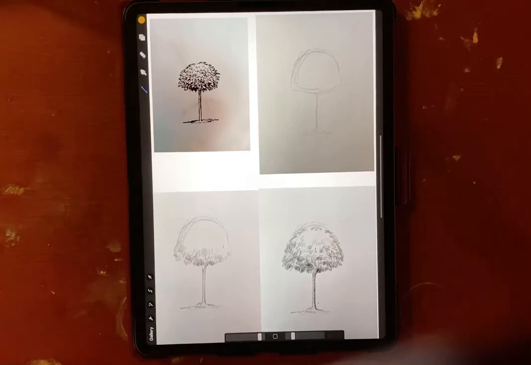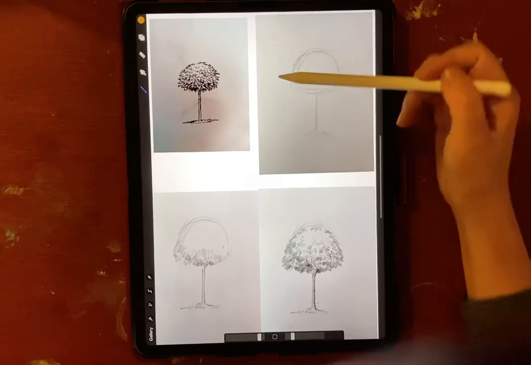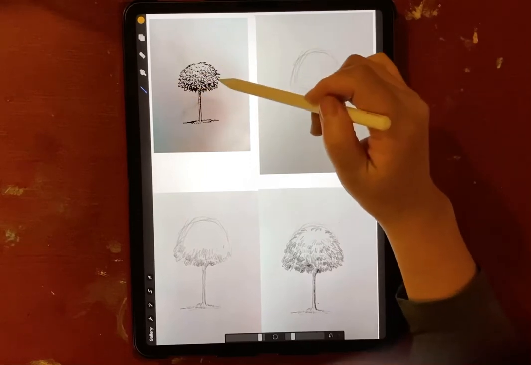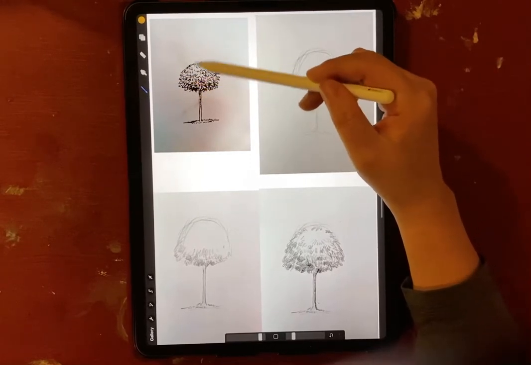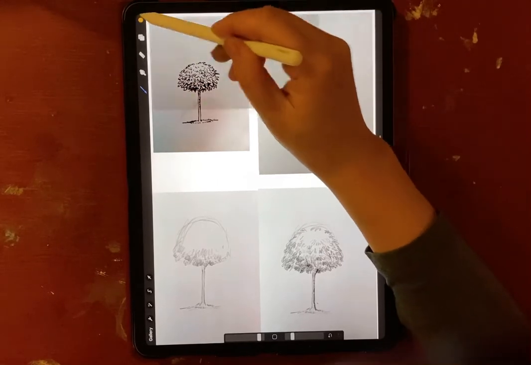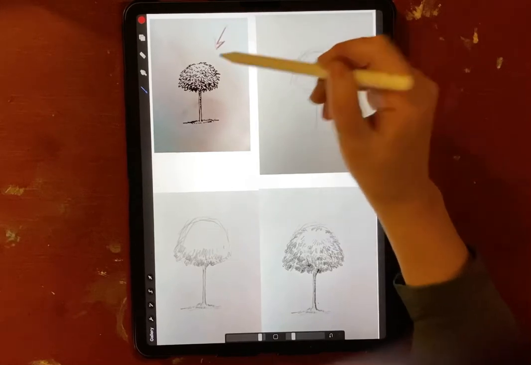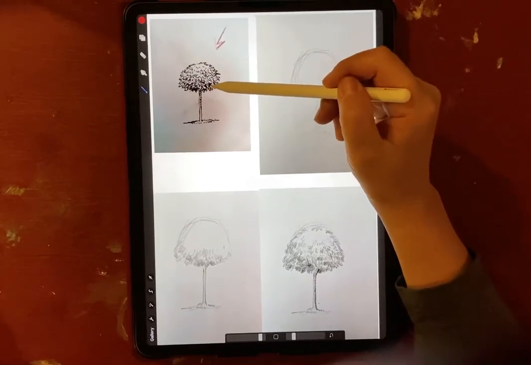Here is a tree. I'm going to teach you how to draw a tree, how to shade a tree. So this tree is a very small tree, just one branch with a bunch of leaves. But when you draw it, think about the light coming from the top, right? Light is from the top, so the top should be lighter and the bottom should be darker.